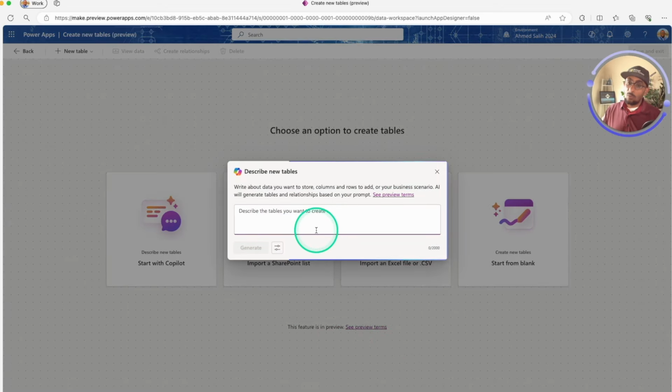So I'm going to describe the table. I would like to create an orders table. I have a relationship in my mind now: I have an orders table and I have order items, and each order record can have one or multiple order items. So let's just make it an orders table here, and I will click generate.